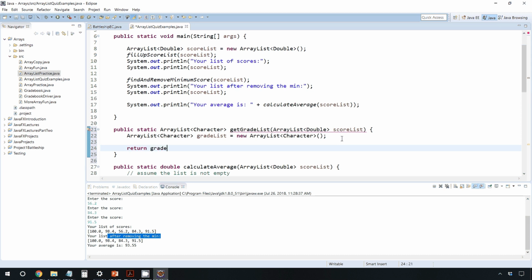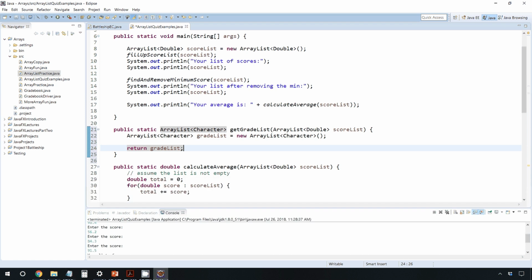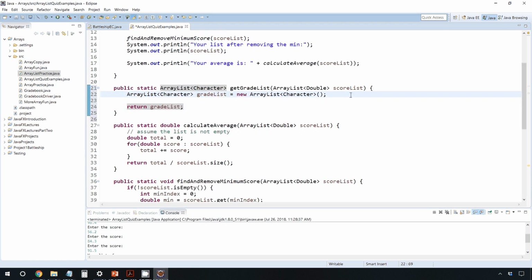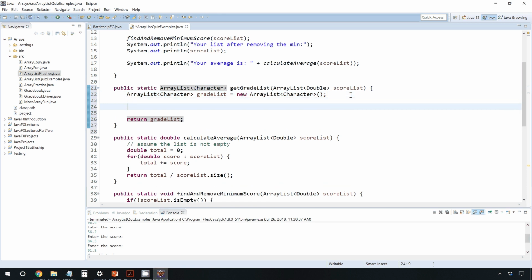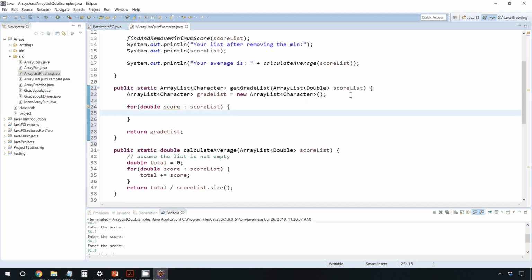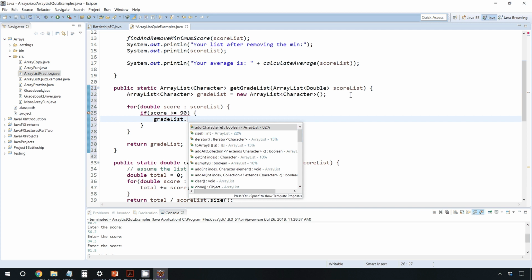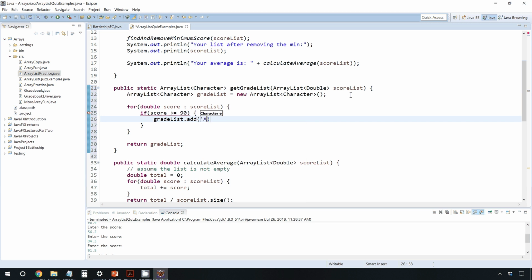So I'm just going to return this grade list, and if score list is empty, then that should be the right thing. But if it's not, I want to go through and add in the associated character grade to go with each one of my scores. So I'm going to have a loop. I can use an enhanced for loop because I don't care about the index. So I'll say for every score in my score list. So I'll get the score, and then I need to do some conditional checking, right? And I'll say, okay, if the score is greater than or equal to 90, then grade list.add the character A.